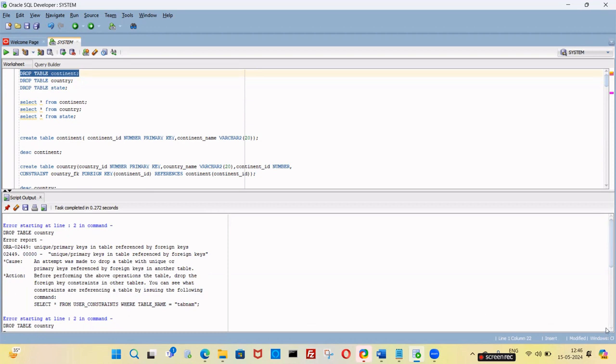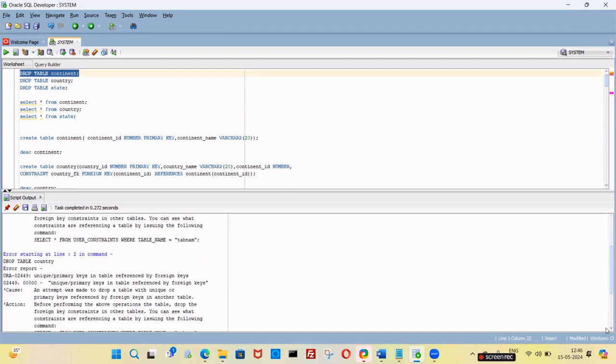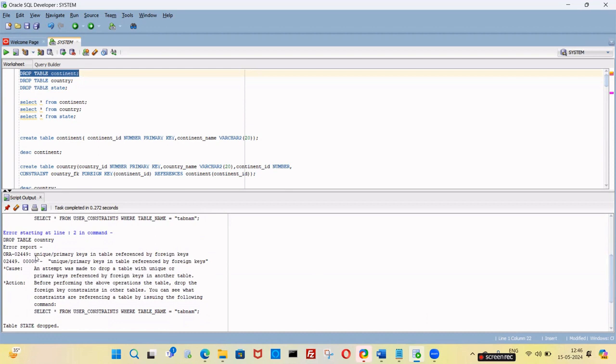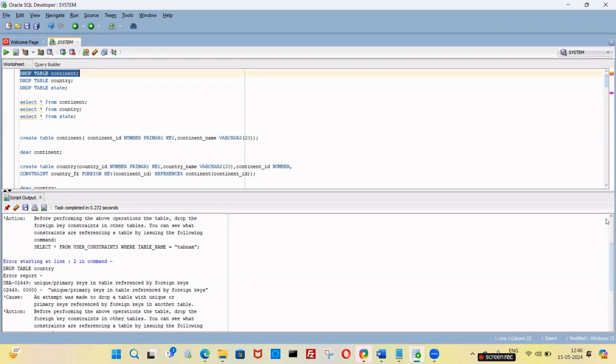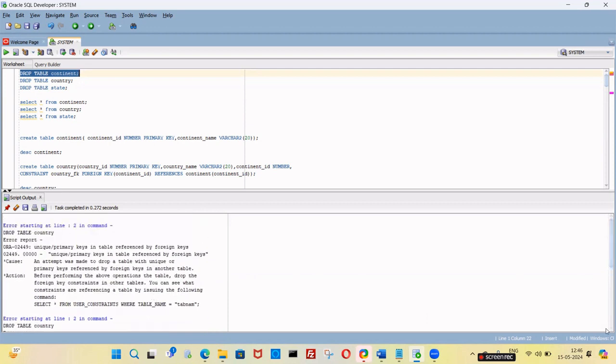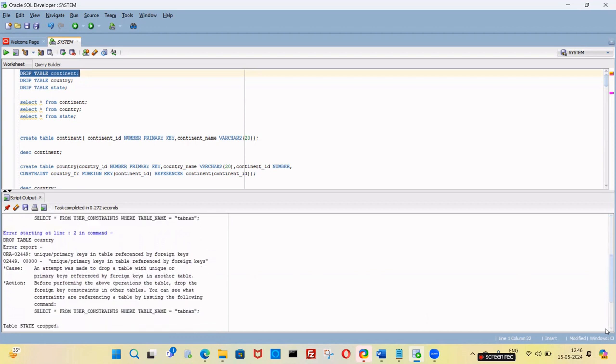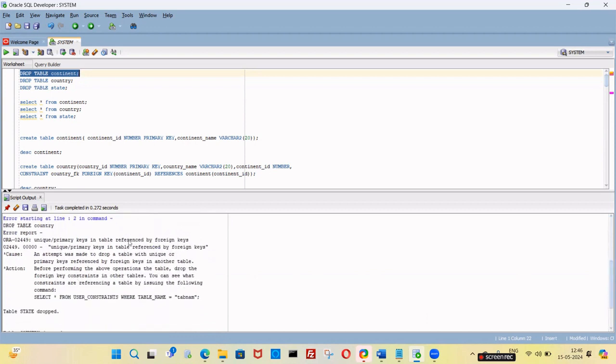Another pop-up error I received is ORA-02449. Earlier also the 2449 error was the same error while dropping the table. An attempt was made to drop a table with a unique or primary key referenced by a foreign key in another table. Before performing the above operation, drop the foreign key constraint in the other table. We can see what constraints are referencing a table by using the following command.